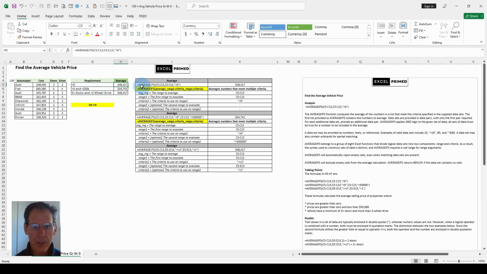We're going to use AVERAGEIFS. Why? We have multiple criteria, along with multiple options, allowing us to average based on, in our first example, greater than zero. I'll get into the greater than zero, greater than 50 grand, and doors and wheels, and I'll explain it as we move forward. Here's our layout.